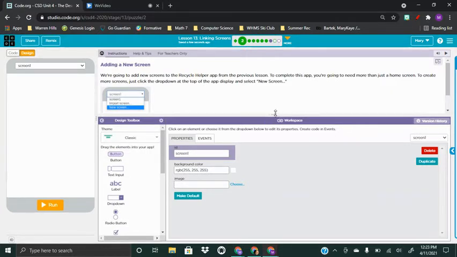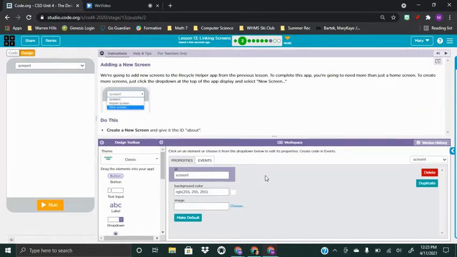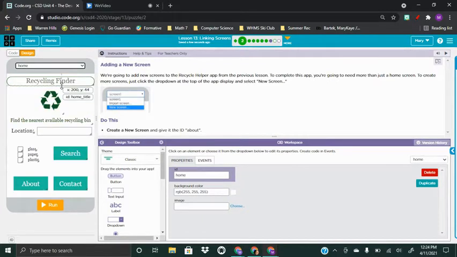So let's see what else it says here. I am going to click this so that I can see more of the instructions. So we've already done what they've asked us to do. And now here it says, do this. Create a new screen. We've done that. And give it the ID about. So our ID here, we're going to be calling about. So we now have a screen called home and a screen called about. If you remember back on the home screen, there was a button called about. There's also a button called search and a button called contact. So we might be using those.